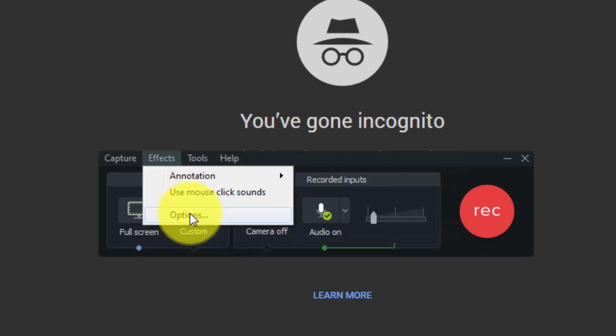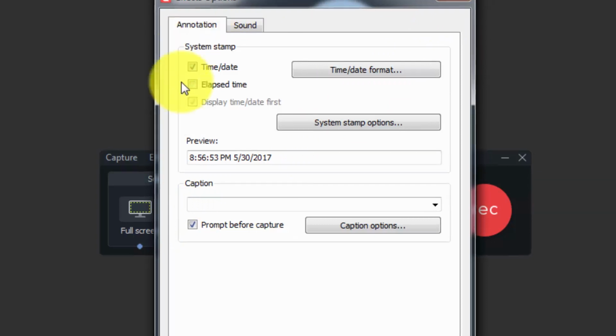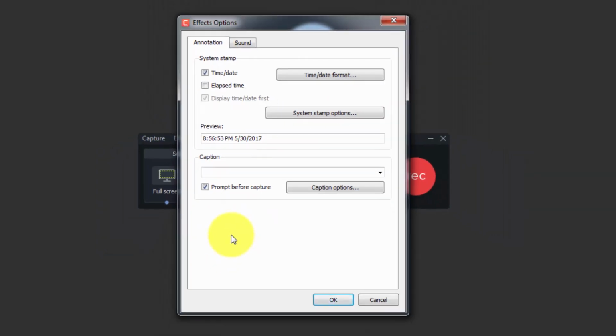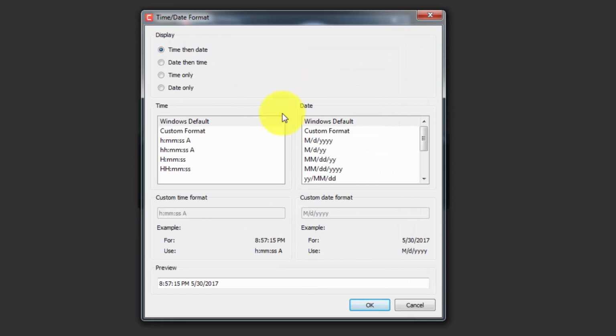So we're going to take a look at the options menu first because that'll tell us how we control these two portions of the menu. When you open up the options menu, you're going to see that there is a certain way that you can actually dictate how you want the timestamp to appear. And you can actually have the elapsed time to appear. You can take out the time and date. So you can customize this. You can also customize the date and time format.